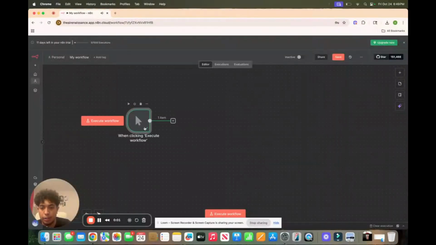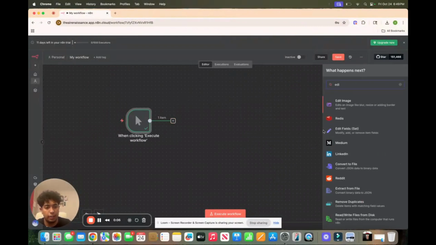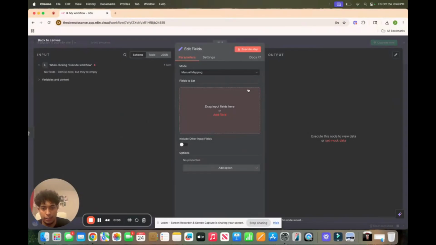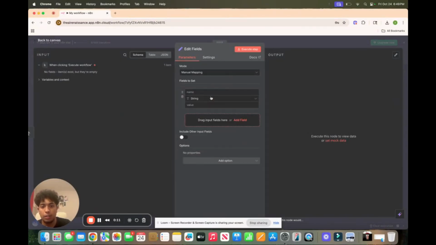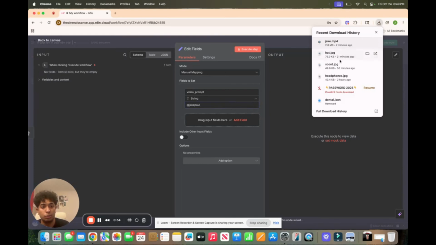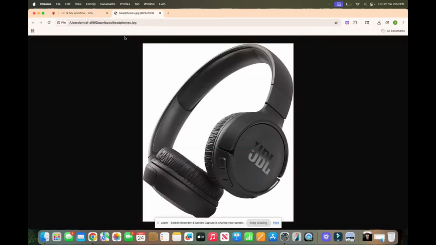After you get that trigger, now we're going to add an edit. Press this plus sign, click on edit fields like this. You're going to see this little box. Manual mapping is good. We're going to do video underscore prompt. In the value, first make sure we have Jake Paul's at. This is because Sora 2 has Jake Paul as his username in the app, right? So I'm just going to use his username. And I wanted to use this example right here, which is just headphones.